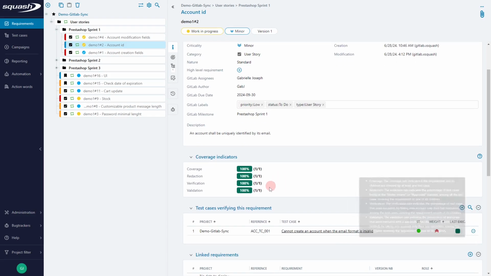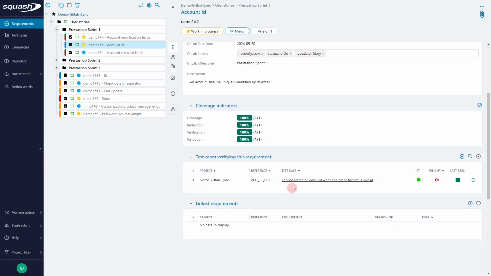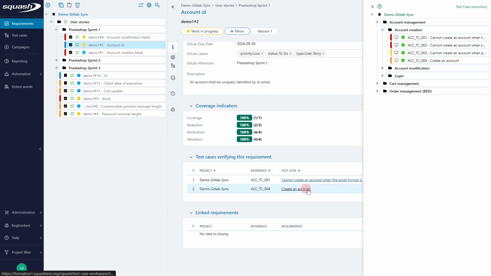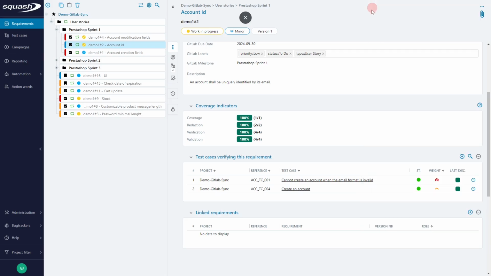The next block gives you the opportunity to link one or several existing test cases to your requirement. To link a test case, you can click on the plus button on top of the table, which will open the library on the right. Then simply drag and drop the test case you want to link to your requirement. Or you can use the magnifying glass here to search for your test case.